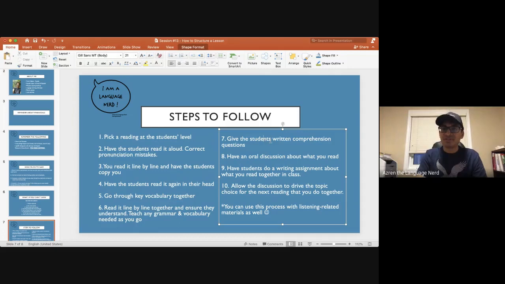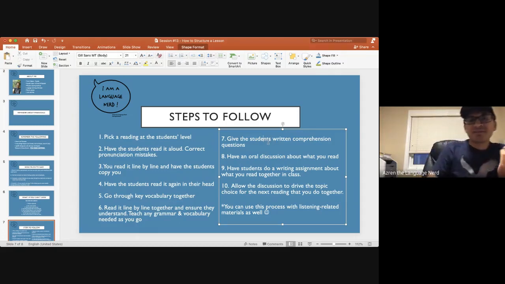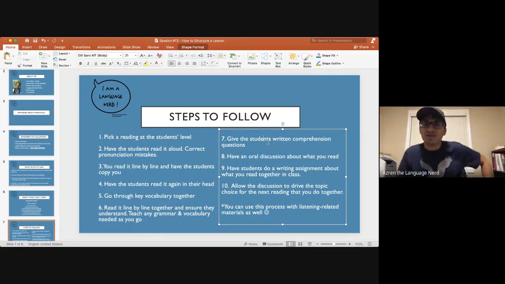Step 7, you give the students written comprehension questions. Think of school, where they give you a worksheet that has comprehension questions. I'm a fan of that. Number 8, very important, which doesn't typically happen too much in many schools anyway, is having an oral discussion about what you read. So you as the teacher would have different questions that you want to ask the kids, or ask the adults, or ask the class about what you read. You'll have a discussion about it.